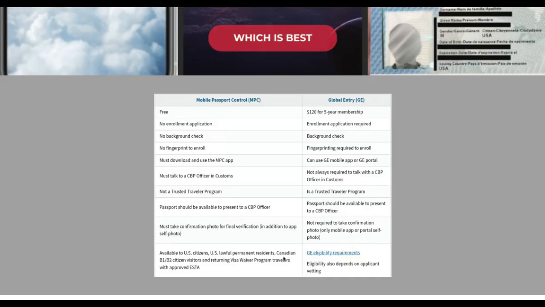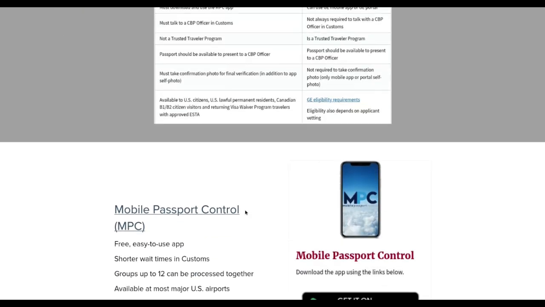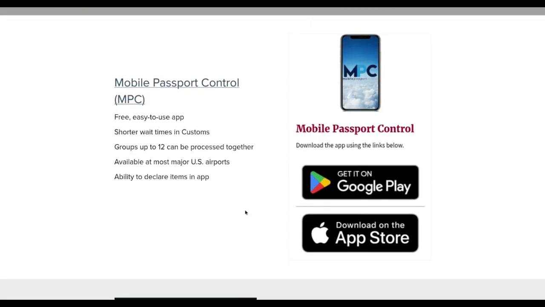And there are lots of requirements needed for the global entry, but I won't go over that today. We're just concerned about which is best and pros and cons. So the first one to go over is mobile passport control. Like I said before, it's on the Google Play app as well as App Store, and it's free. And it gives you shorter wait times in customs. And it allows groups of up to 12. Most major airports have it, and you have the ability to declare items in the app.